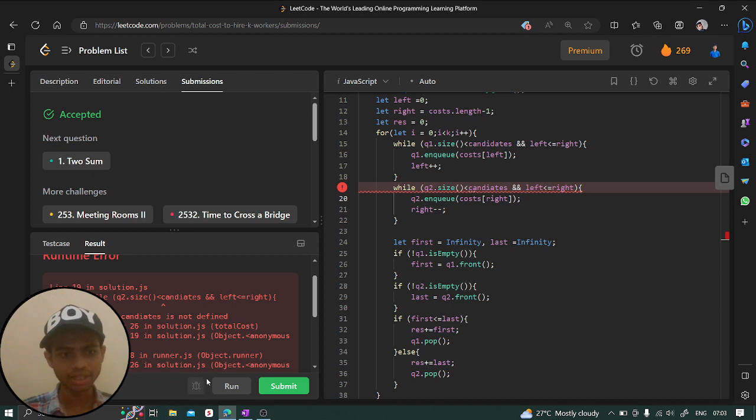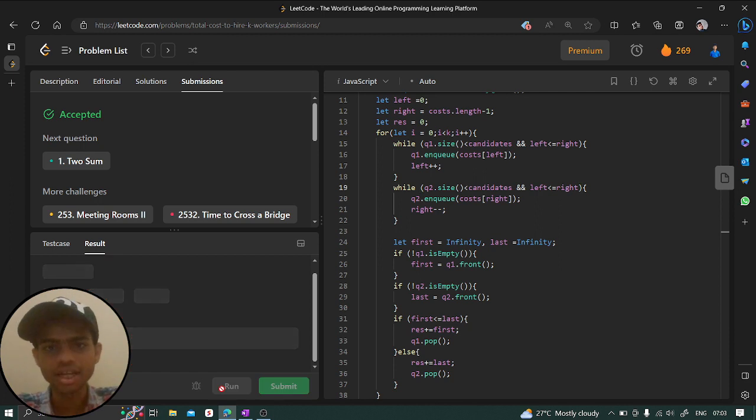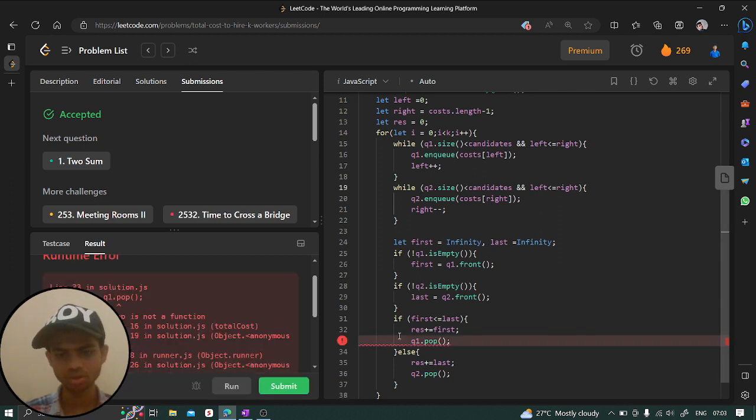So we got one more error, that is candidates. Candidate is not defined. So we have to use the candidates, right? So really sorry for this, guys. I have really less hands-on experience in JavaScript. Fine. So for this we have to use a dequeue, right? Dequeue. Let's run this code, right?